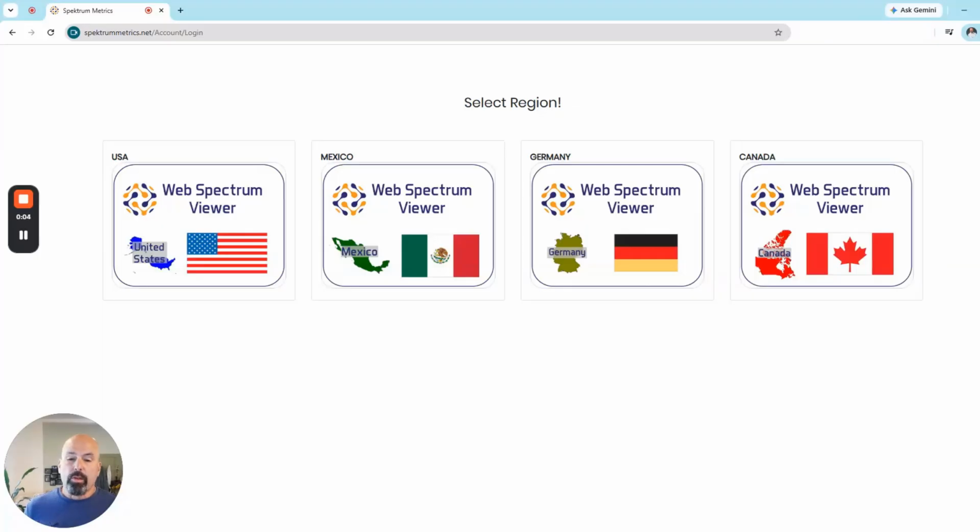Spektrum Metrics has expanded our industry-leading web spectrum viewer to include countries from across the globe. The web spectrum viewer allows each country's spectrum allocation to be viewed across county-sized boundaries with advanced analytics into various spectrum depths, megahertz pops, licensed population, NR channel outputs, and mapping.